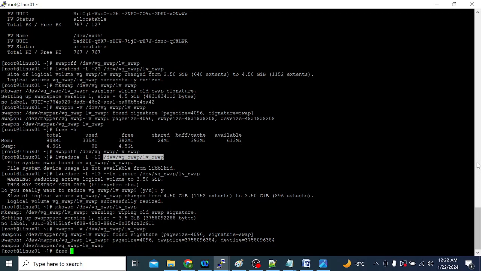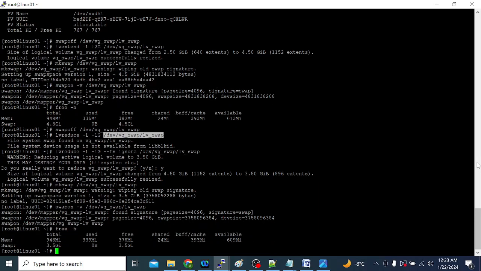Now if you see that, free -h, you see we are able to reduce the 1 GB space, and we can use this space somewhere else. That's possible also. So now we already know how to use LVM: creating, extending, and reducing LVM.